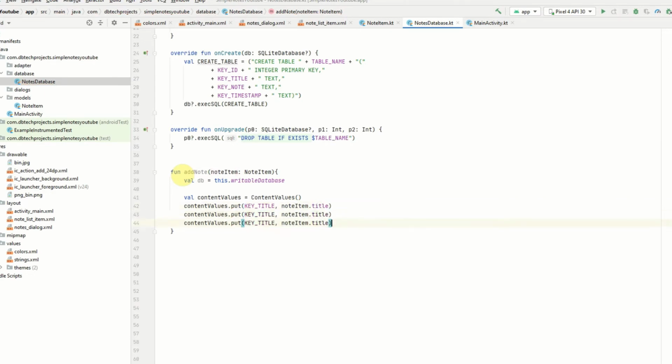And we can just copy and paste this a few times. So the next key will be timestamp. And then we just need to change the values.